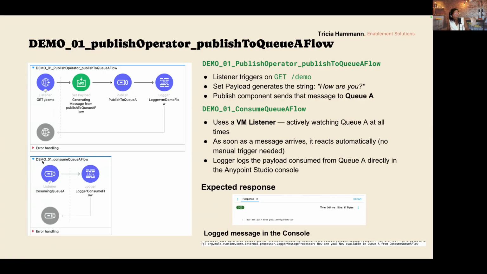And in the demo 01 consume QA flow, we work with a VM listener, which is actively watching the QA. And as soon as a message arrives, it reacts automatically. You don't need to trigger the execution of the flow manually. And the logger component will log the payload consumed from QA directly in Anypoint Studio in the console. The expected response is a 200, how are you from publish QA flow? And the logged message in the console will be, how are you, now available in QA from consume QA flow.